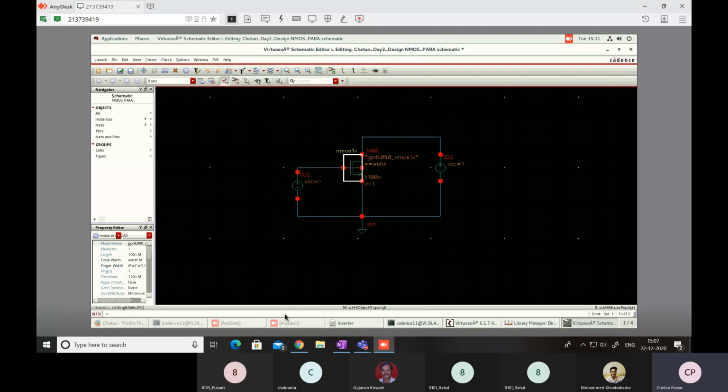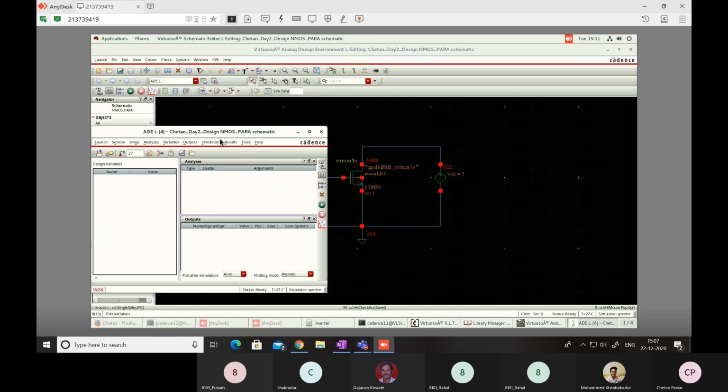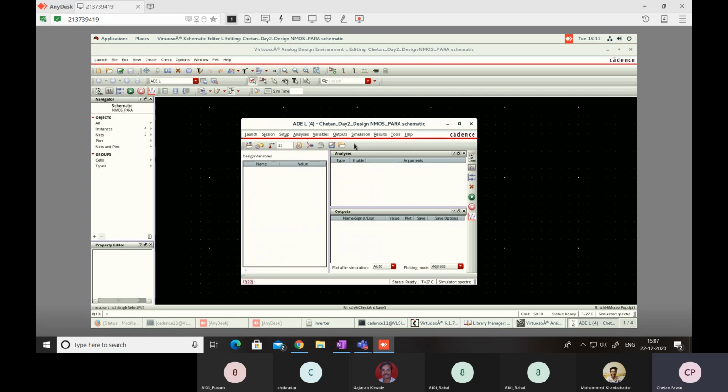Then click on OK. Again check and save. Now launch ADE. Only width variable you need to select. We need to sweep our width of the MOSFET now, so you can observe the effects.